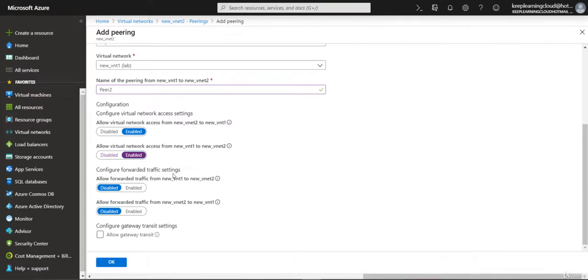Configure forwarded traffic settings. Allow forwarded traffic from VNet1 to VNet2. Do you want the traffic to be allowed from VNet1 to 2 or not, which is the forwarded traffic? So if the traffic comes to VNet1, do you want that traffic to go to VNet2? Well, yeah, anything that's residing inside VNet1 will get routed to VNet2 anyway. But what if there is a certain level of forwarded traffic that comes from the external environment to VNet1? Should that get forwarded as well to VNet2? That is controlled by this setting.